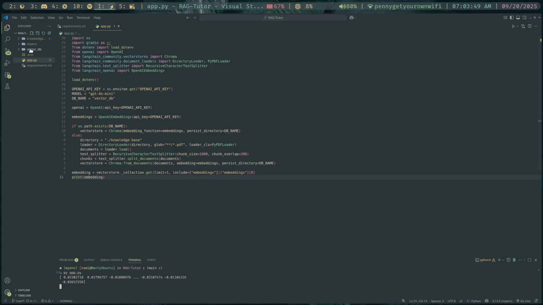All right, so we can see our vector database got created, and now it spits out all of these numbers. These are the coordinates for one of the chunks in our database. Now that we've verified this works, we can go ahead and get into the chat logic.